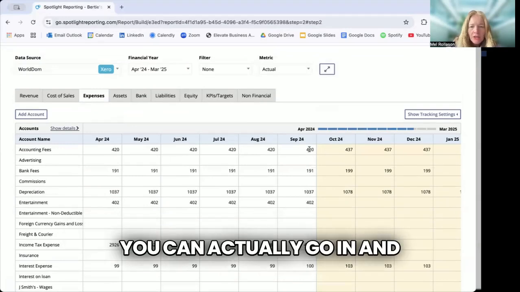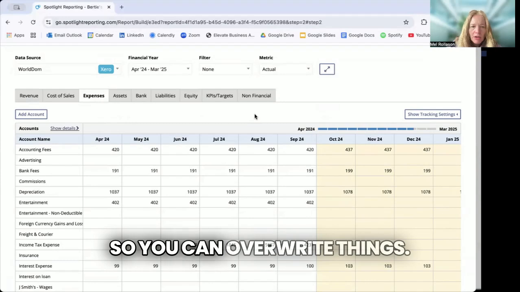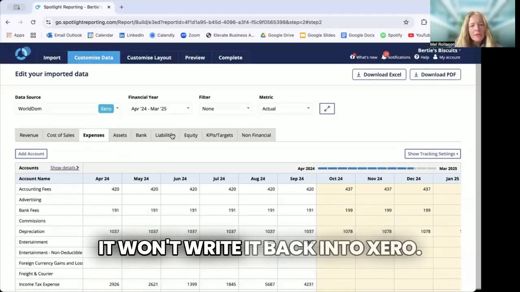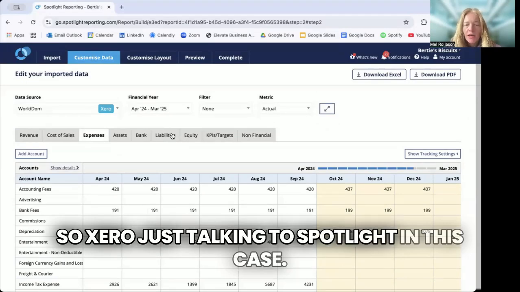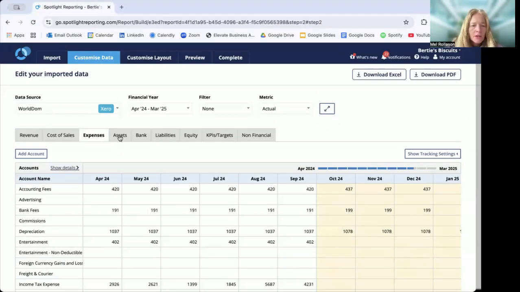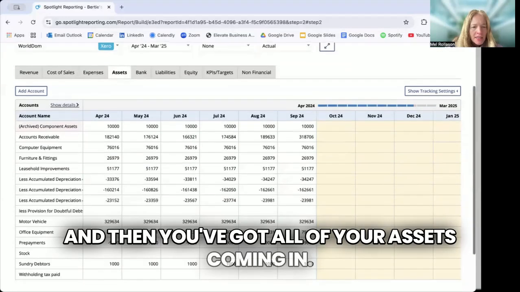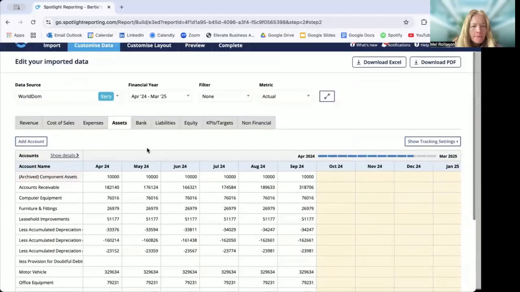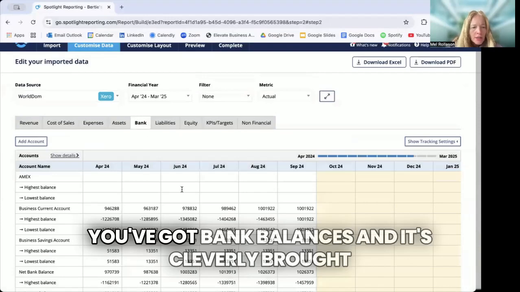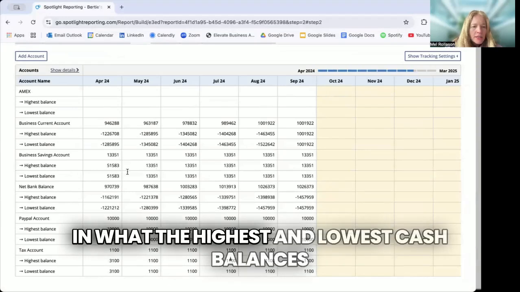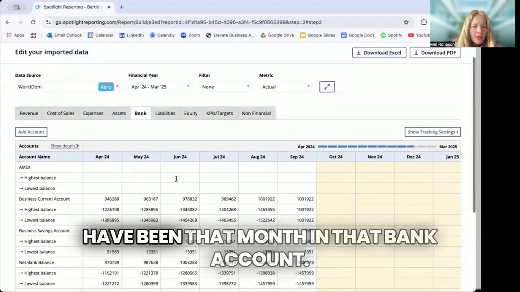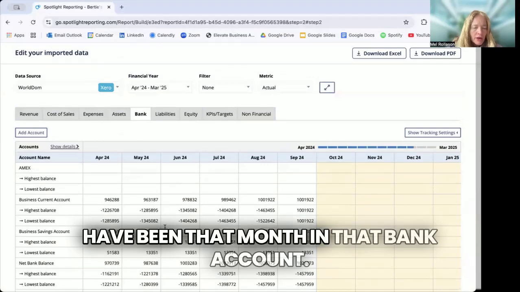You can actually go in and change these if you wanted to. So you can overwrite things. It won't write it back into Xero. It's a one-way conversation. So Xero just talking to Spotlight in this case. And then you've got all of your assets coming in. You've got bank balances, and it's cleverly brought in what the highest and lowest cash balances have been that month in that bank account.